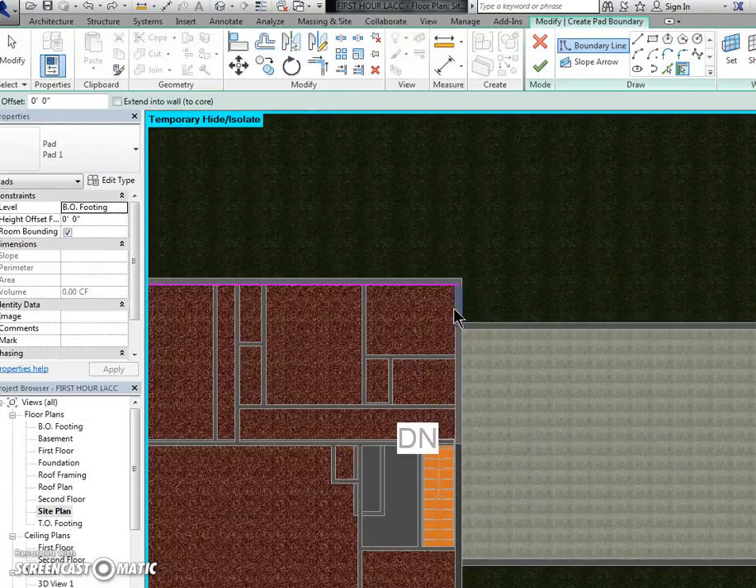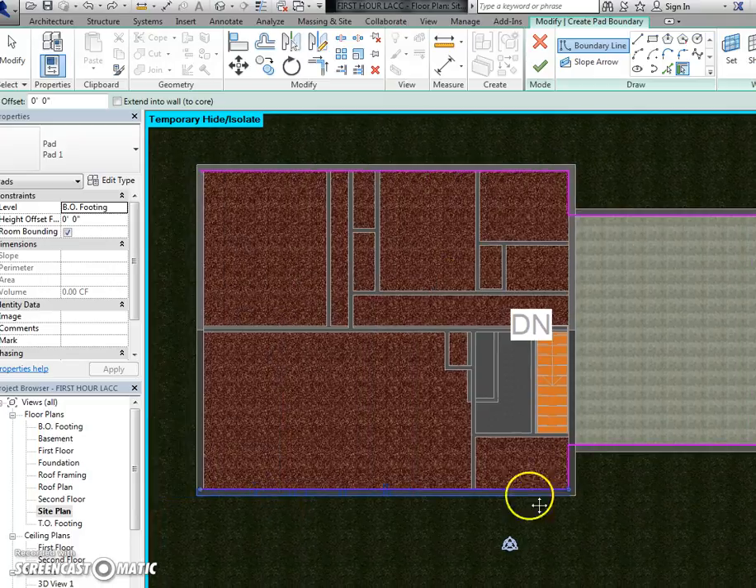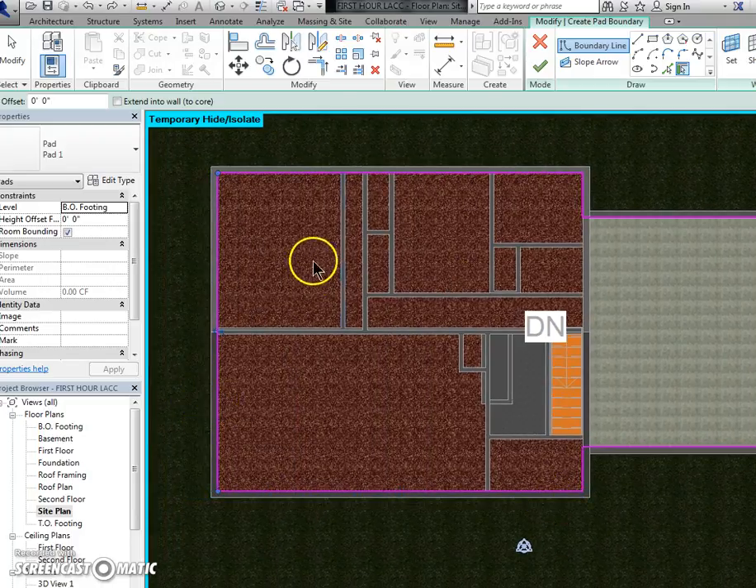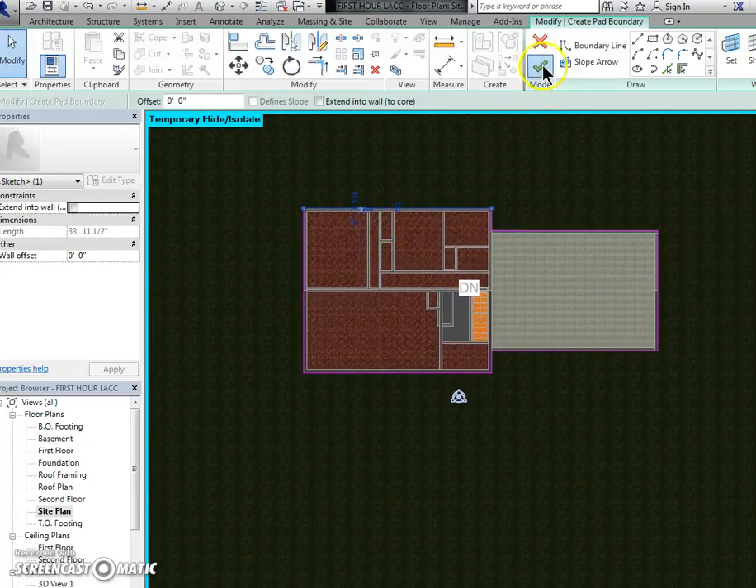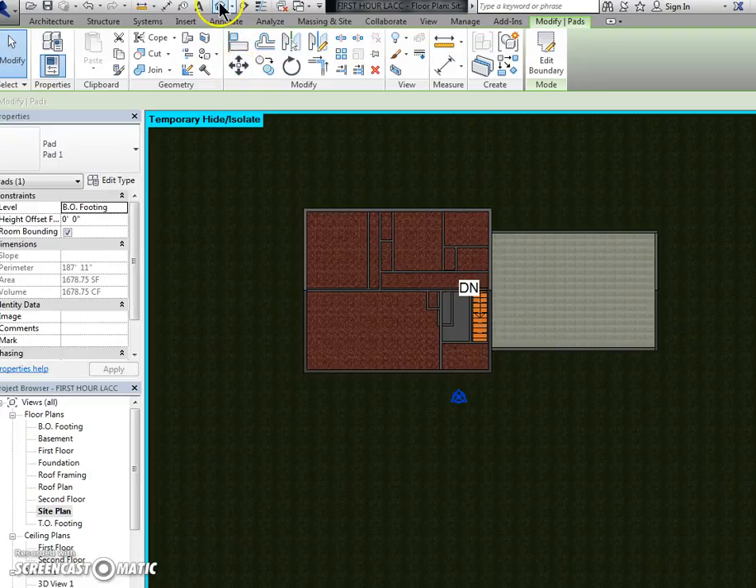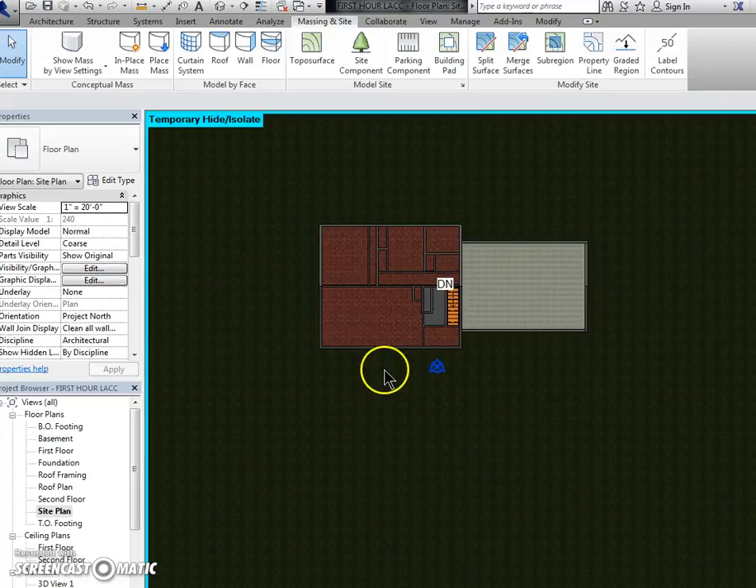I think I just clicked that twice. I prefer the lines being on the edge of the house, and if it's not, you just have to press escape, click it, flip it, and you're done. Now if I go back to 3D, you'll see how my land is now gone, and it is. Okay, next we're going to do the driveway.